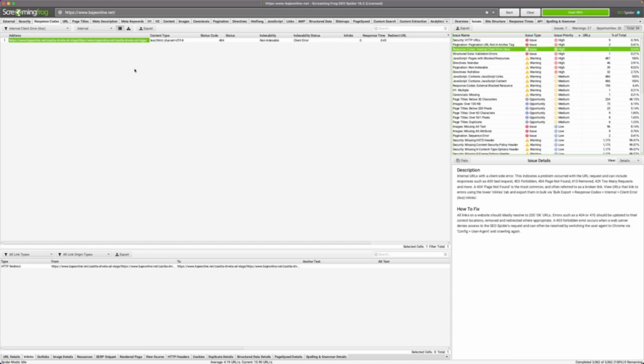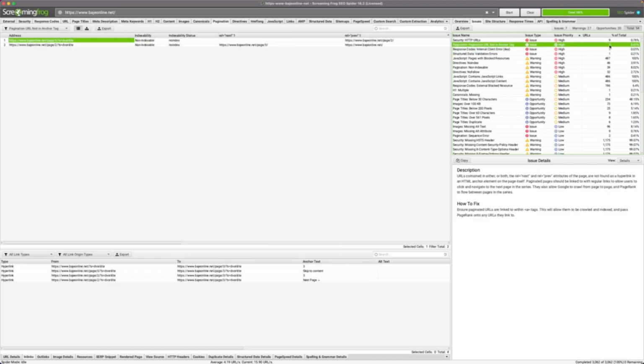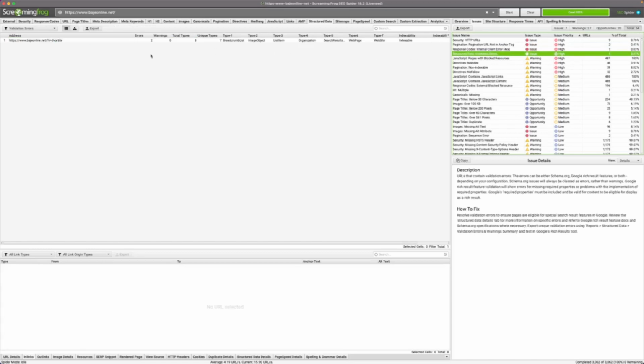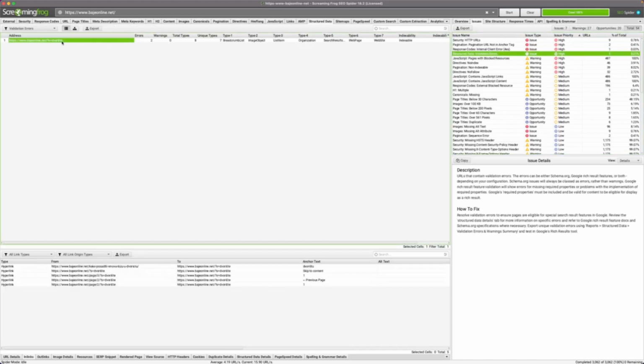Response codes, internal errors. So 1 404, from what I see, this URL is probably incorrectly formed. Yes, so this is the problem. One important thing is that, as you can see, this issue is marked high, and it may look very scary, but as you can see, the number of URLs it affects is 1. Here we have 2. So probably, unless this is, I don't know, about the homepage, this is not actually a high priority issue type. Structured data, here we can see the same thing, 1 URL.